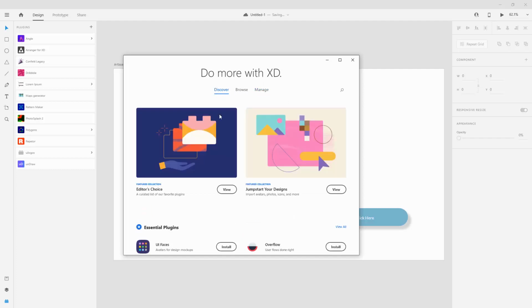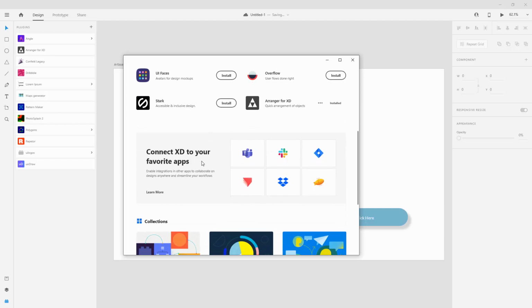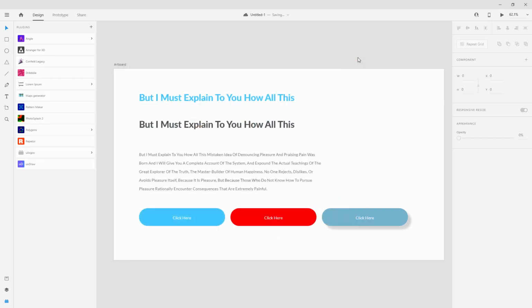You can click on the Discover and you can use this Editor's Choice, Jumpstart Your Design. So all of these collections are going to change from time to time, essential plugins, featured plugins, and so on and so forth. And you can browse by categories right here below. So that's basically the plugins panel.